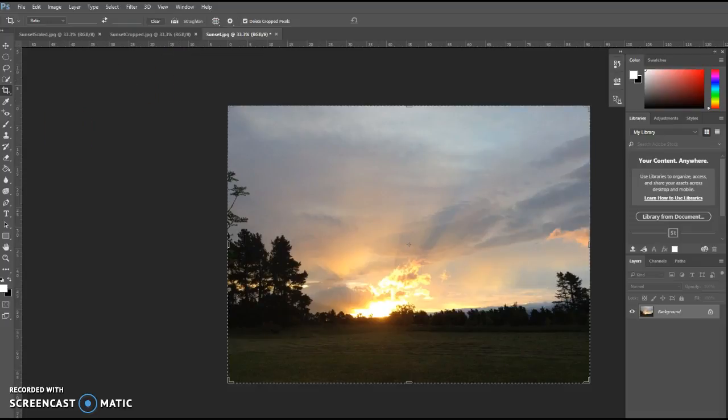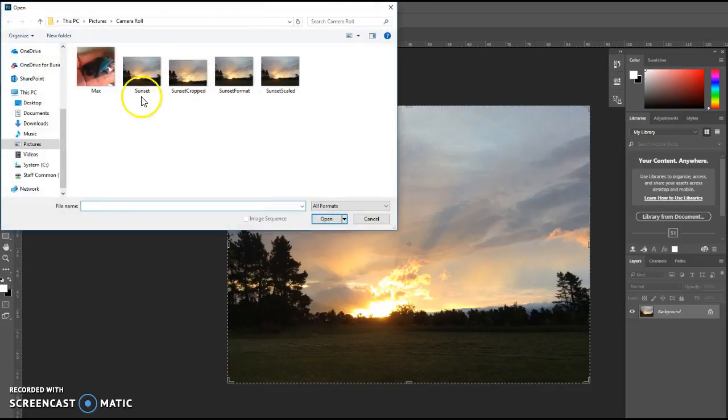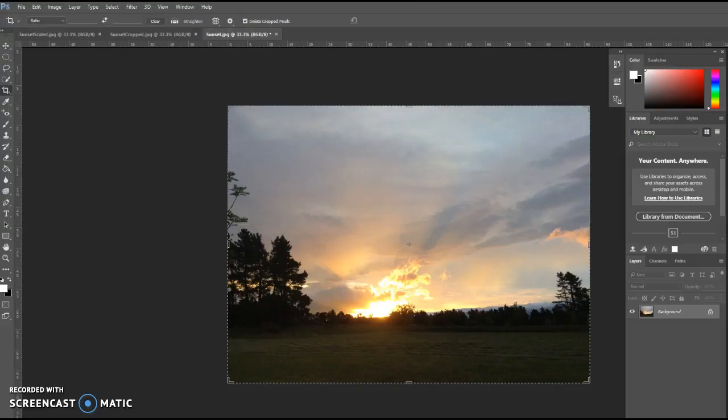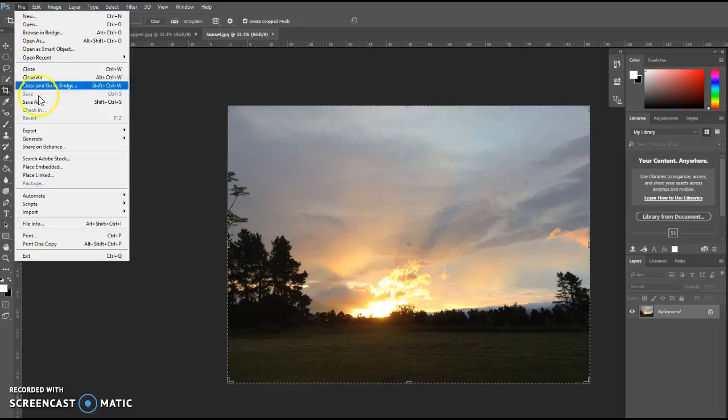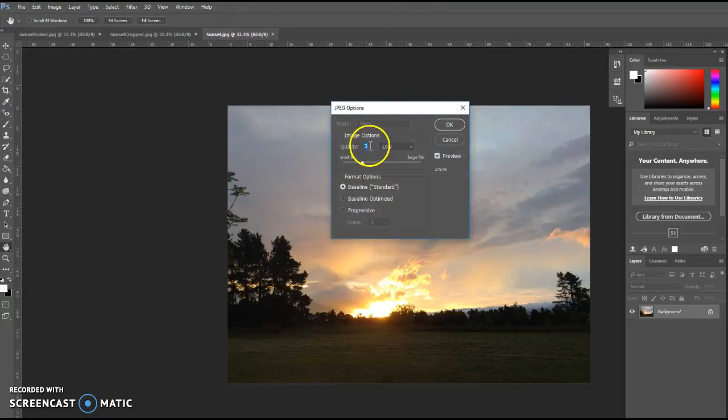The last thing I want to do is show you what reducing the quality does. So again, I'm going to open the original, and all I'm going to do is go File, Save As, and say this is sunset reduced, as in reduced quality. Click on Save. Now you'll notice I've got some image options here, and in this case it's already been selected to low.